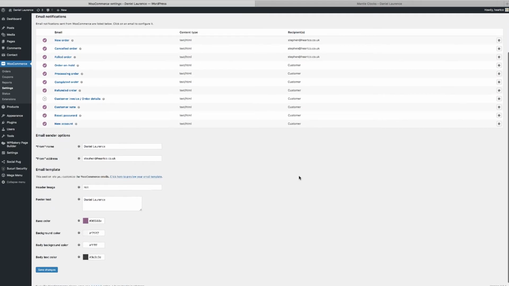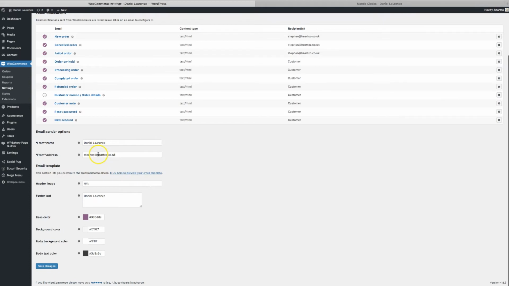Back then on the emails page, you've got the from name, the from address, as well as a title image. This is useful if you want to brand the emails that are being sent out. I recommend adding a banner of some sort with your store logo on. You've got your footer text here. This is useful for copyright as well as any legal information to your emails. You can also control the color scheme that is used within those emails.